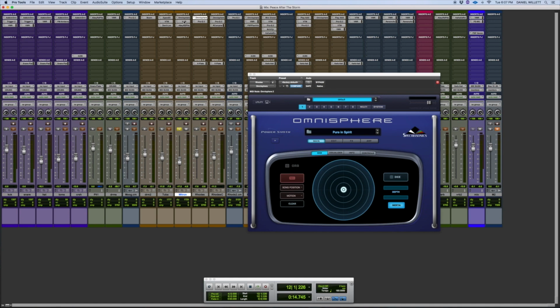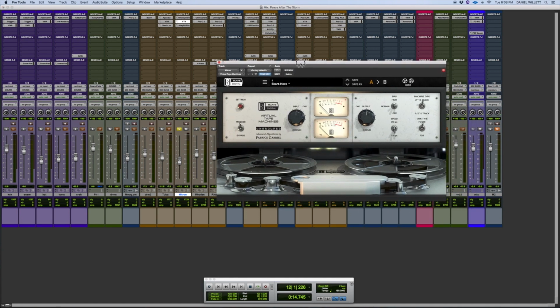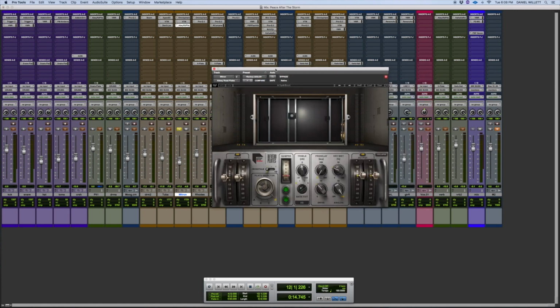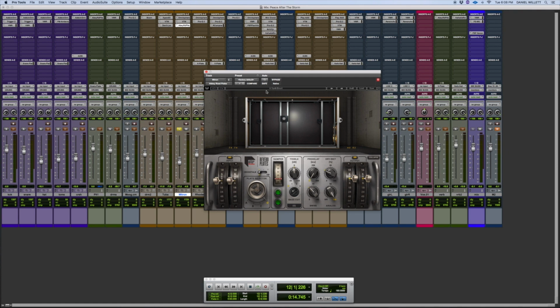So I'm running it through a tape plug-in to give it a little bit of bite, even more than it already has. And then I'm running it through a reverb plug-in called Abbey Road's Plate. And so you could use obviously any reverb just to warm it up. But let me show you the difference with reverb and without.